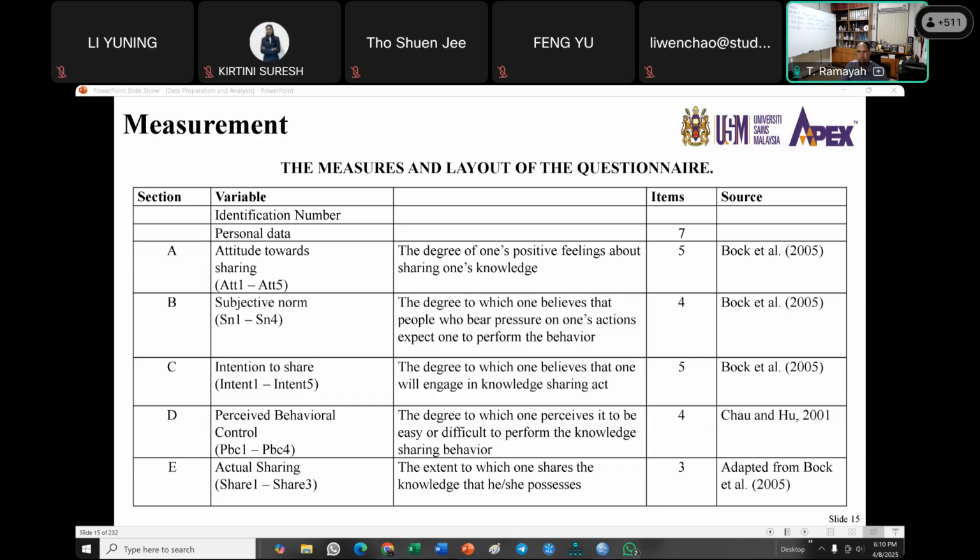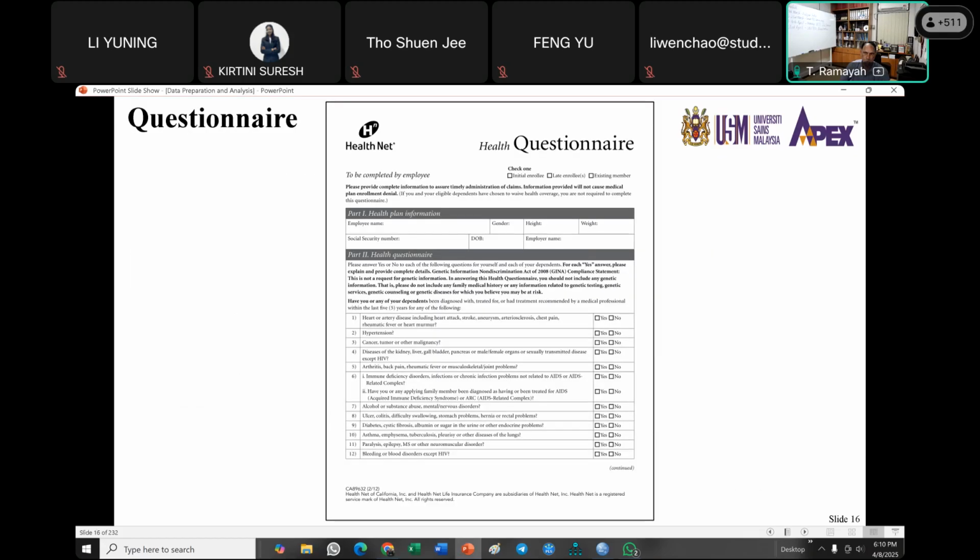Okay. So after we have this definition, we will also need to have the items. Here we have 5 items, 4 items, 5 items, 4 items, and 3 items. Where they come from is already given here. These are the sources that these items are taken from. Once you have done this, you need to develop a questionnaire.